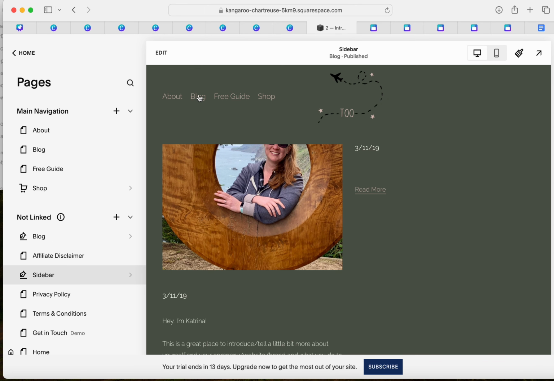And of course, like I said, if you don't even care about having the sidebar, great. I would say I'm going to do a little flip flop there and just use that blog page we already created as your main blog page.